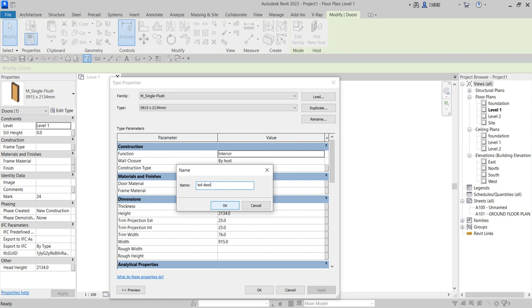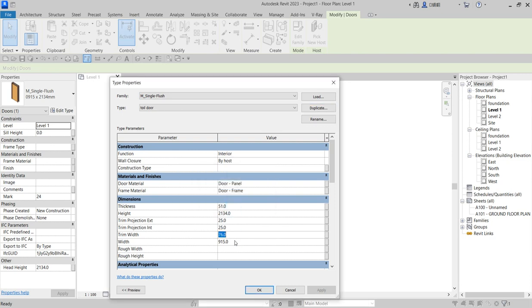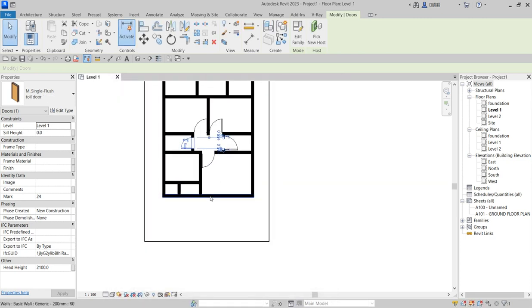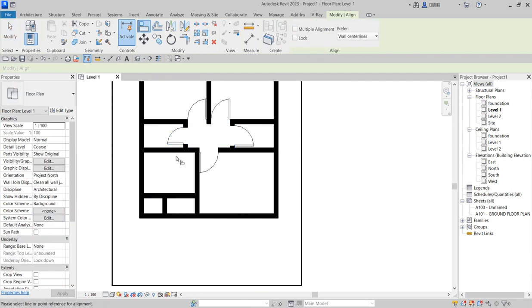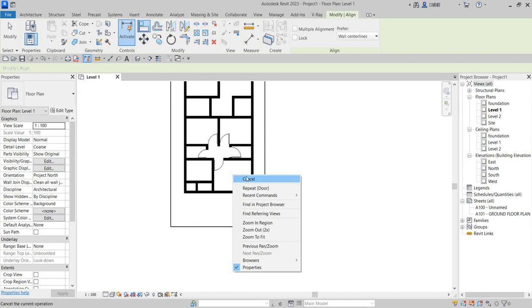Toilet door. So you represent toilet door. Change the dimension here of the width to 750, because it's not going to be a normal standard door, and change the height to 2100. So this is it. You align it and give everything the benefit of reasoning.